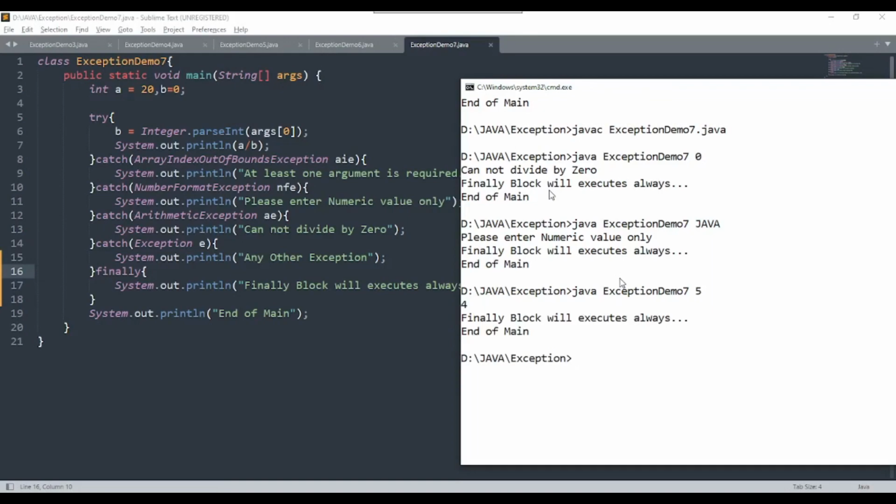So keep this practice if you are working on any Java program. Please make sure that you test your code with every possible input value. Now I am providing an input value as a space, say for example with no value, so that exception will be generated, array index out of bounds exception, and we are getting an output: at least one argument is required, finally block and end of main. So this is the sequence we are getting in the output.